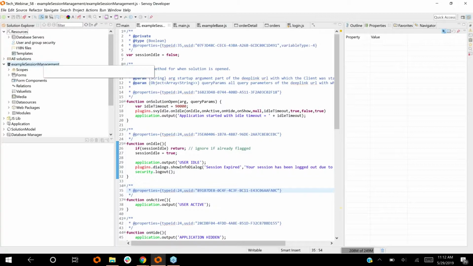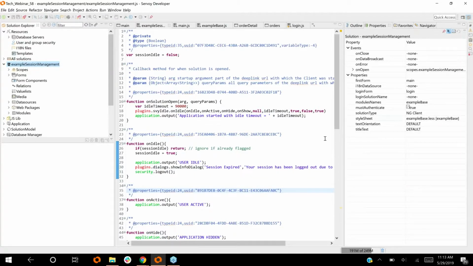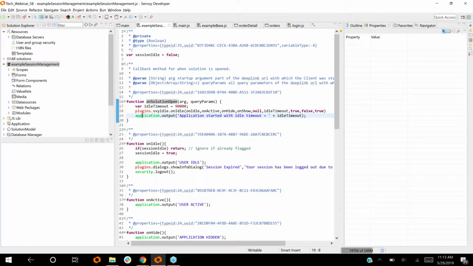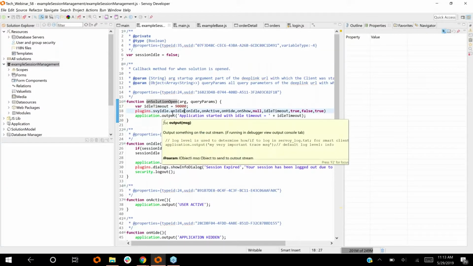So in my application here, example session management, I have created this on open handler, and this method here is called when the application first loads. And I'm saying that after 90 seconds, I want the application to time out. So I'm using this plugin SVY idle, and it has one method, on idle.